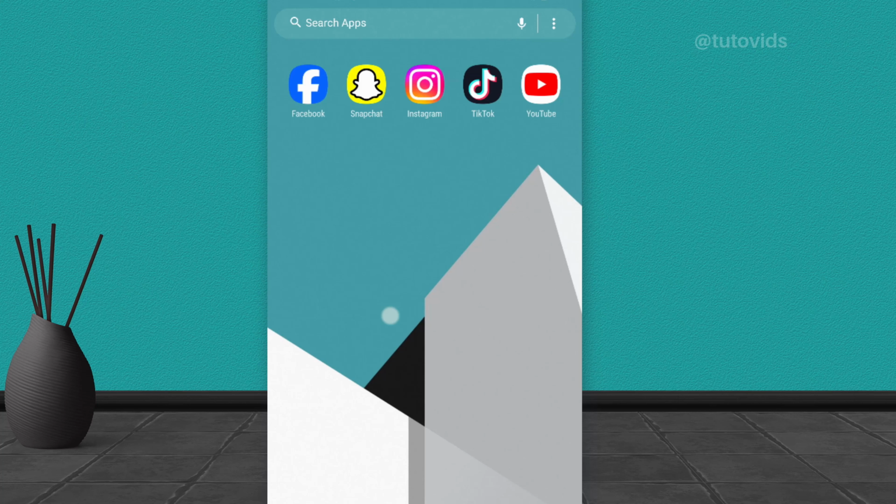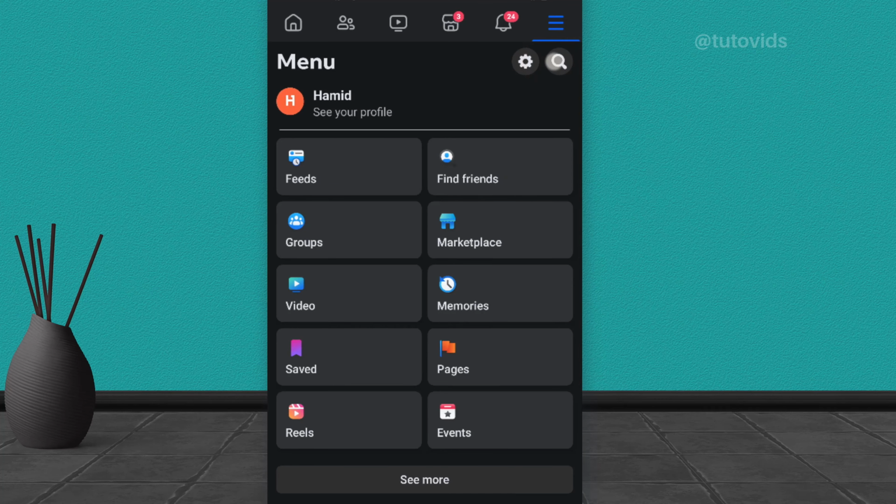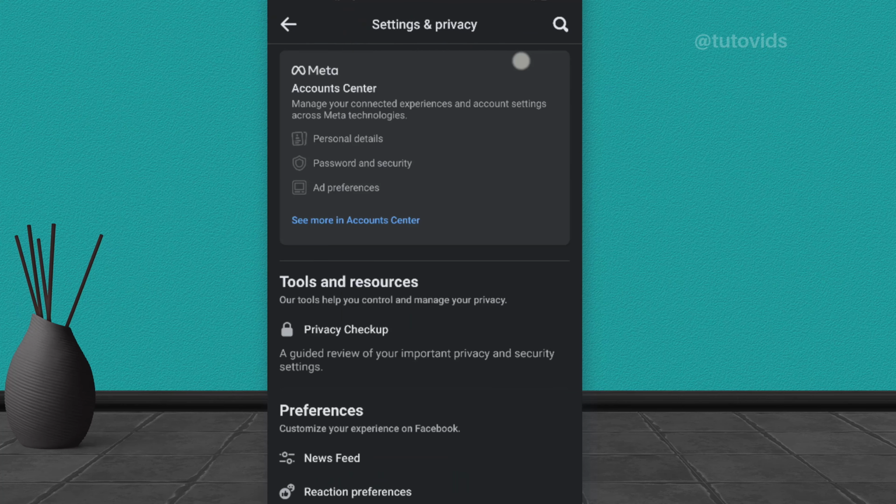First things first, ensure your Facebook app is up to date. If it's not, head to your Play Store or App Store, update it, and then open it. Next, tap the menu icon. It's usually located in the top right or bottom right corner of your screen. Within the menu, tap on the gear icon. This will take you to your account settings.